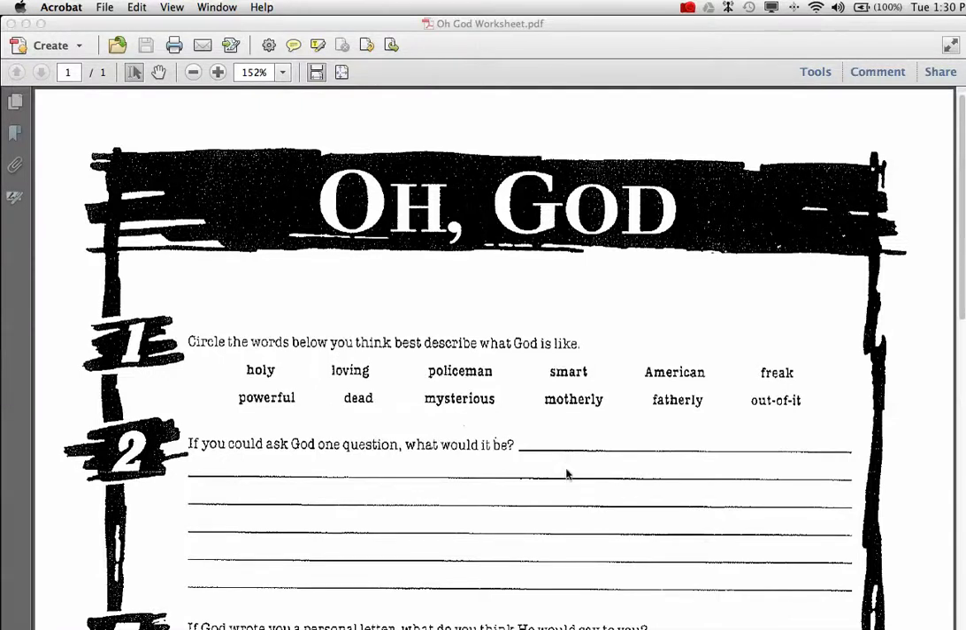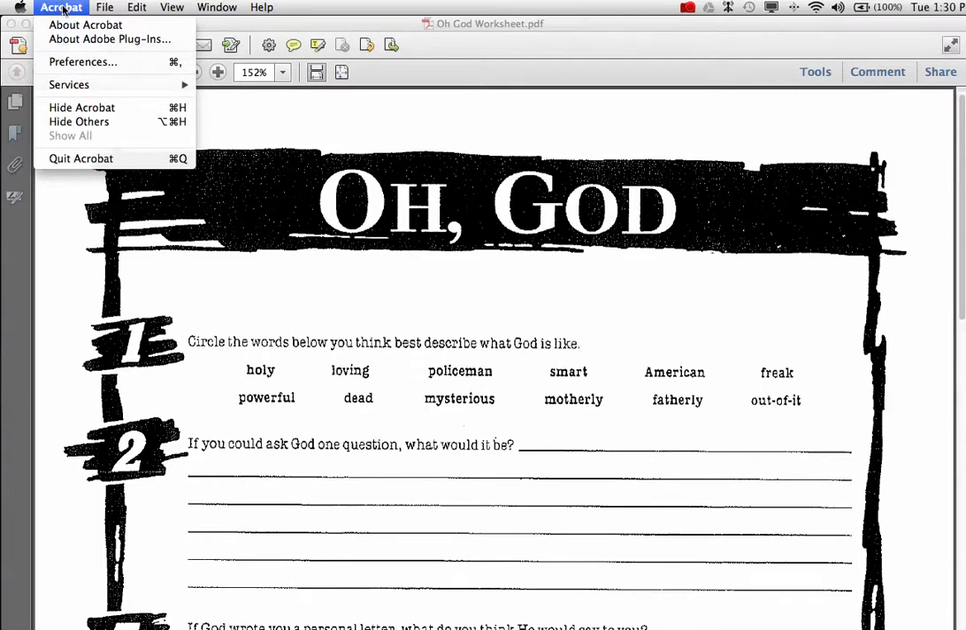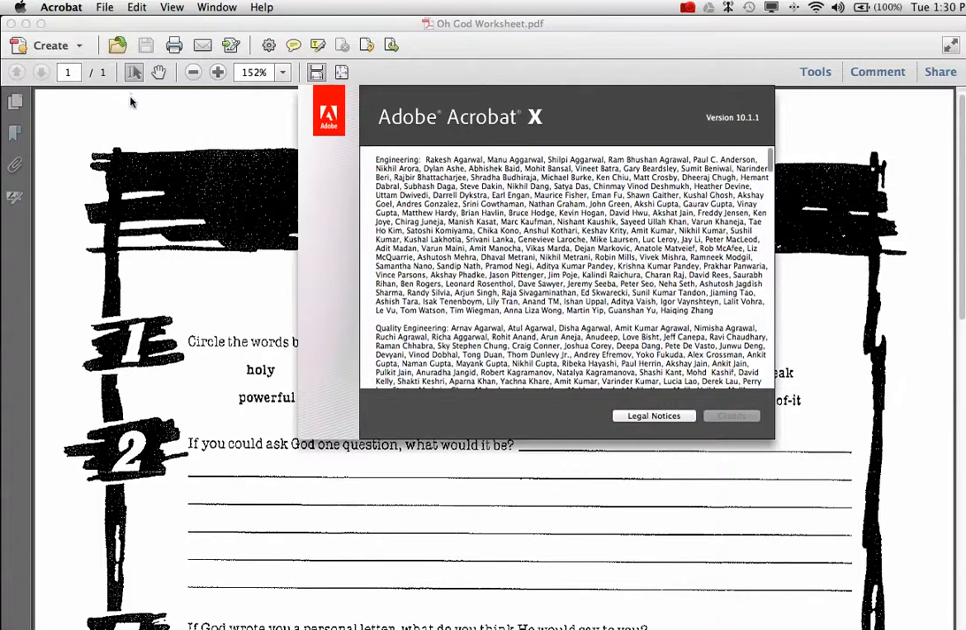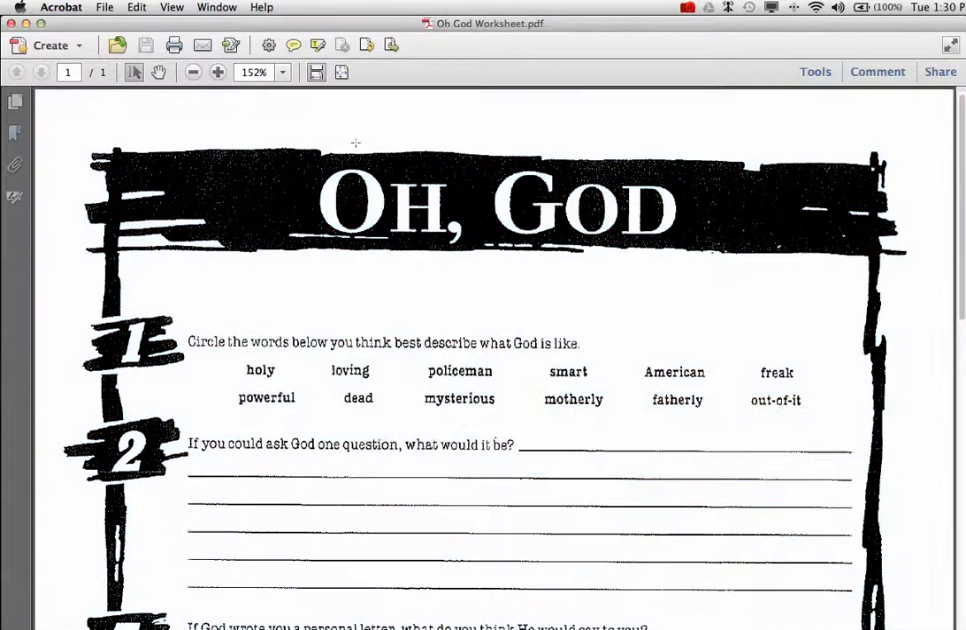This set of instructions is specifically designed for Acrobat 10, which is the program we're now using on a lot of the newer computers that are run out at Innisborough. If I went up and clicked About Acrobat, it would say Adobe Acrobat X, and so that's where we're at.